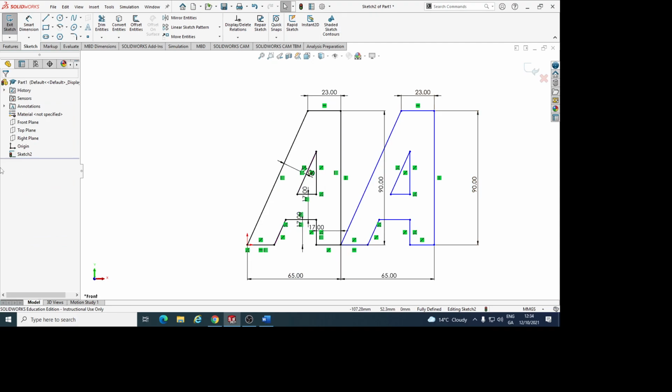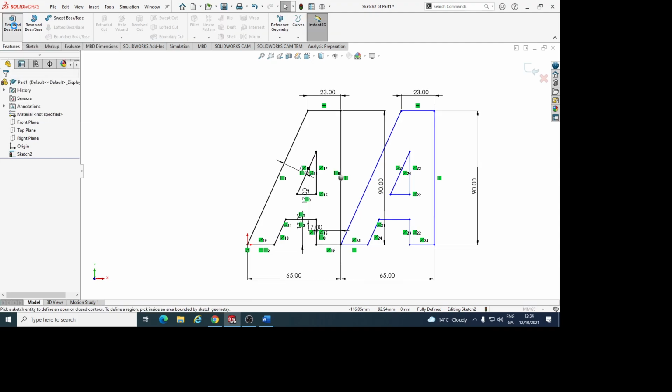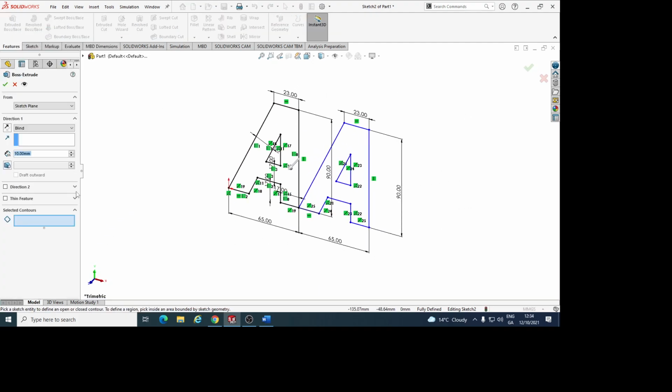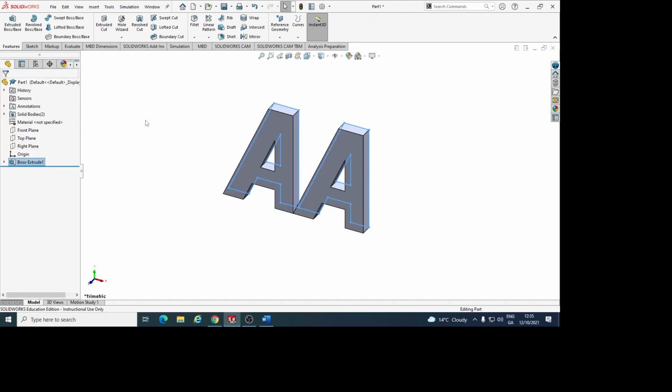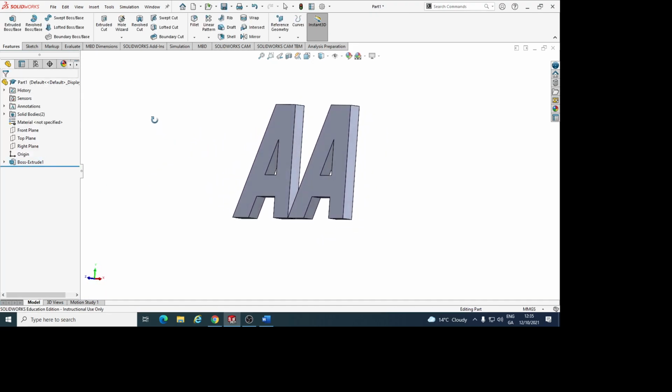Okay, the last step here is to select features and select extruded boss base, and I'm going to give this a depth. The depth I'm going to give it is 10 millimeters. And I'm going to select the contours. So I'm going to select this one and this one, and click on the green tick. And now I have my solid entity, which is my AA logo.